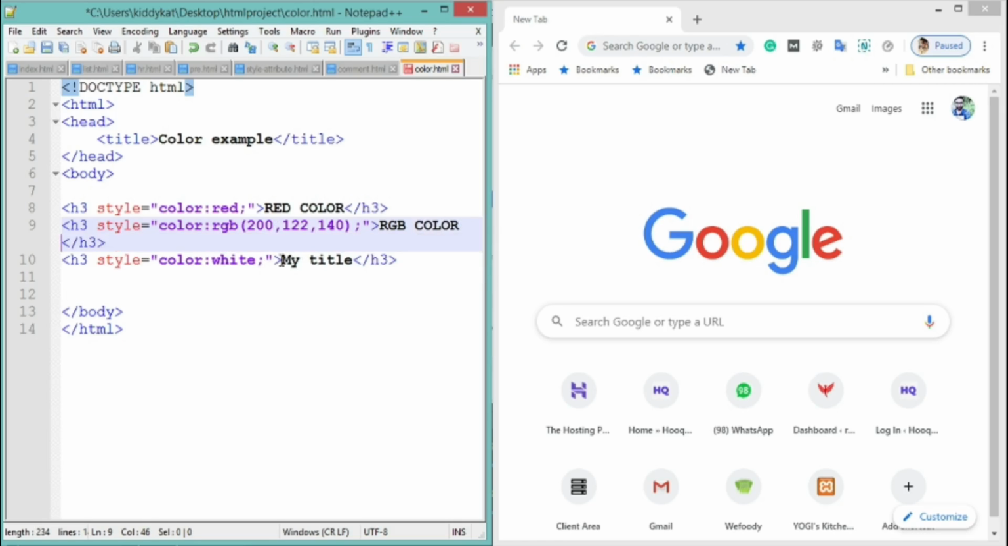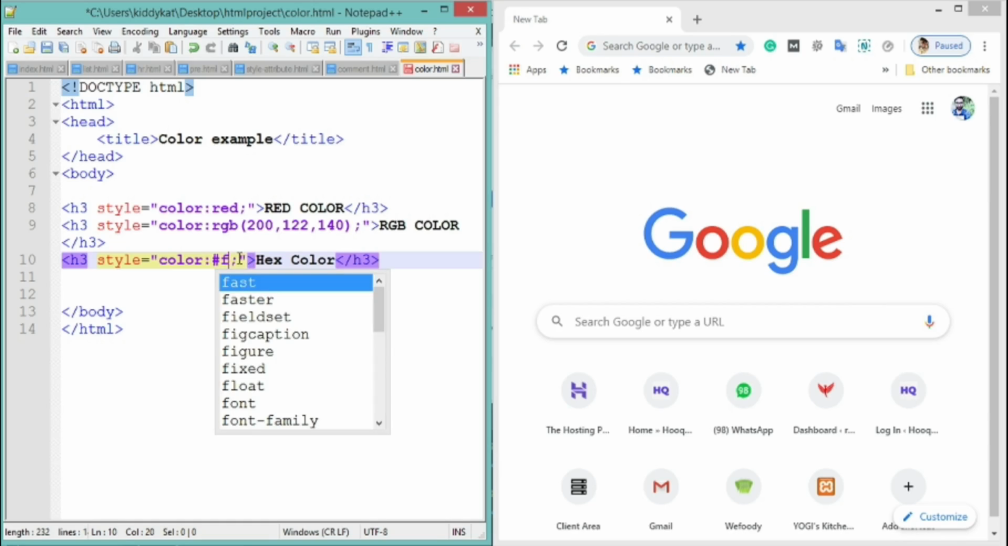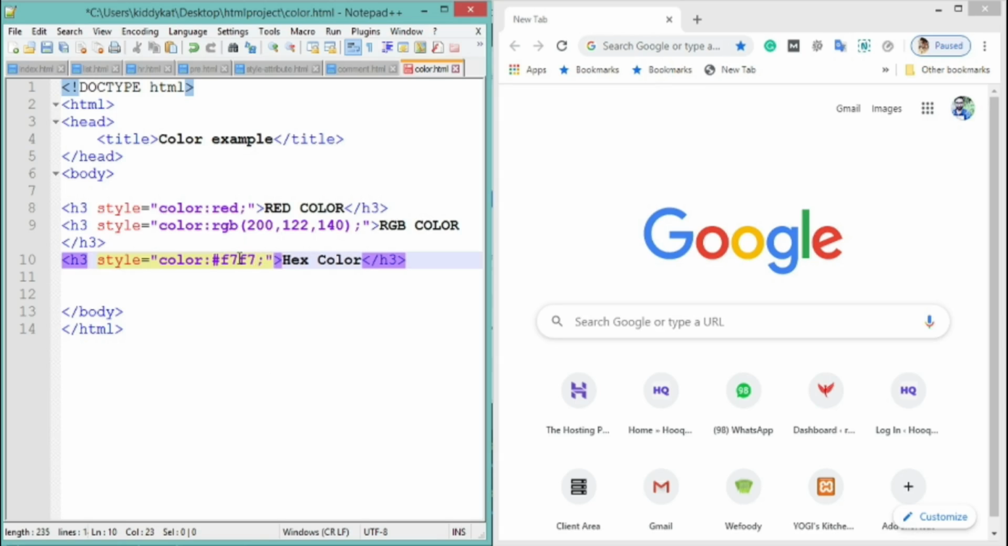Alright, so now the third is the hex color. So hex color value starts with the hash, and in hash value you can set the 6-digit value, and it should lie between 0 to 9 and A to F. So I'm gonna set F7, F7, E6. Alright, 1 2 3 4 5 6.